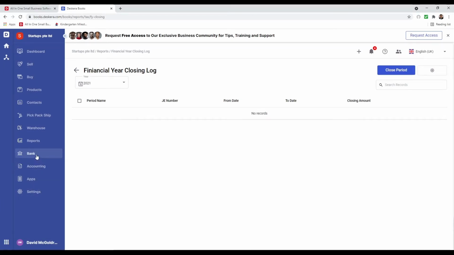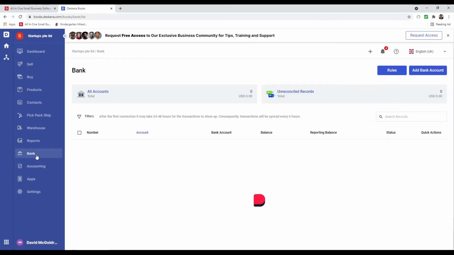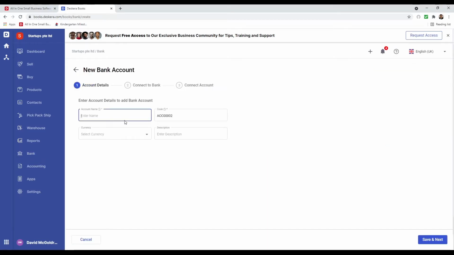All right, so next let's go to banks. Inside here, we can see our bank account. And if I want to create a new bank account, I can just add bank account here. I can put in the name, such as Wells Fargo. I can see the account code. I can select the currency. I can put in the description.